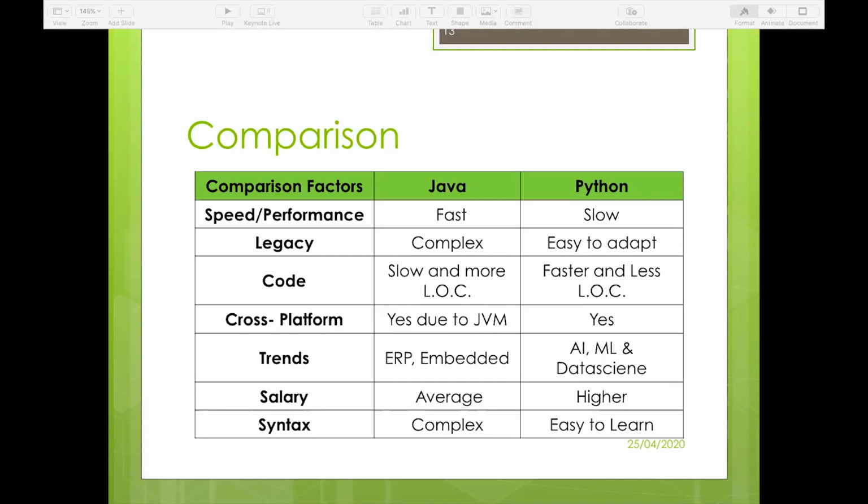Then the next point is cross-platform. As you can see, it can be used cross-platform due to the JVM, that's the Java Virtual Machine. That's what we saw some slides earlier, where the code gets interpreted at runtime. Trends we already discussed: Java is used in ERP or embedded, whereas Python is used in AI, machine learning, and data science.